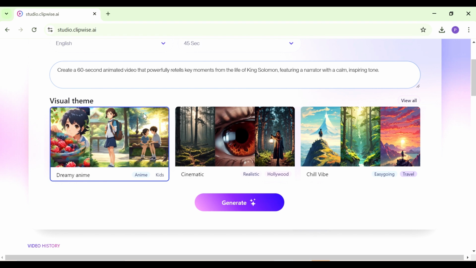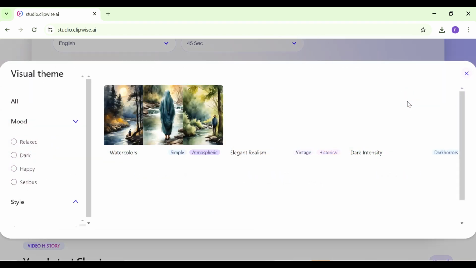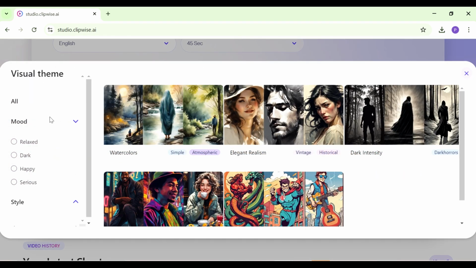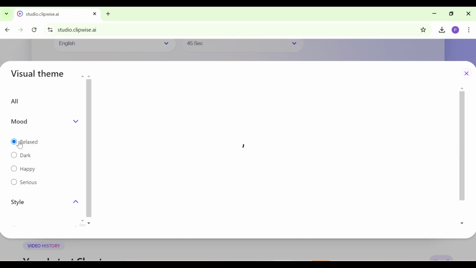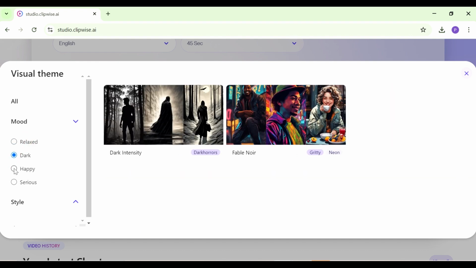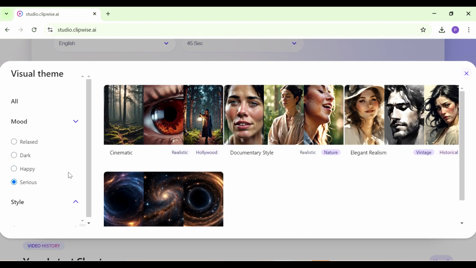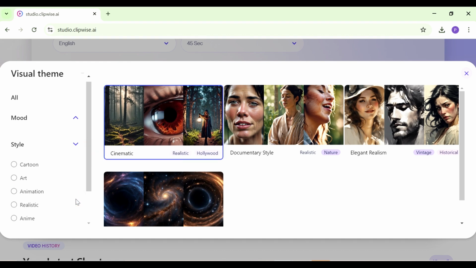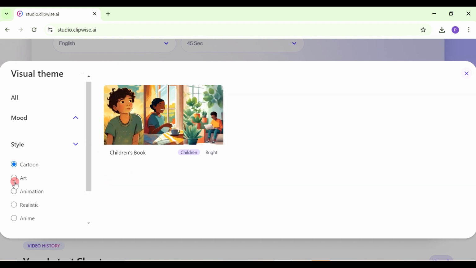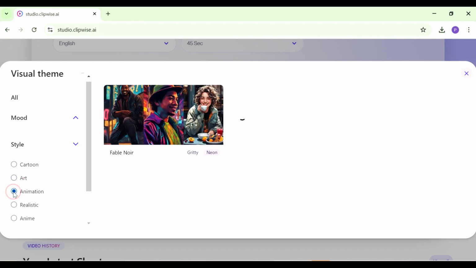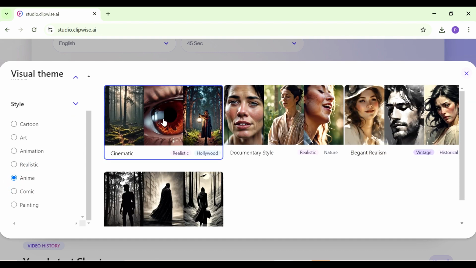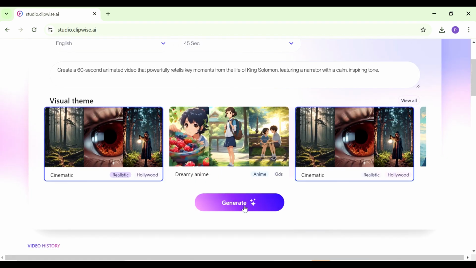Next, we are going to select a visual theme. Click on view all. Yeah, so we have so many to choose from here, so we are going to filter them by mood or even style. So you can see we have relaxed, we have dark, we have happy, we have serious, so I could go with cinematic here. We also have style, so you could go with cartoon, art, animation, realistic, anime, and so on. I'll just go with realistic here, as we've chosen the cinematic one here. Okay, close out on that and click on generate.